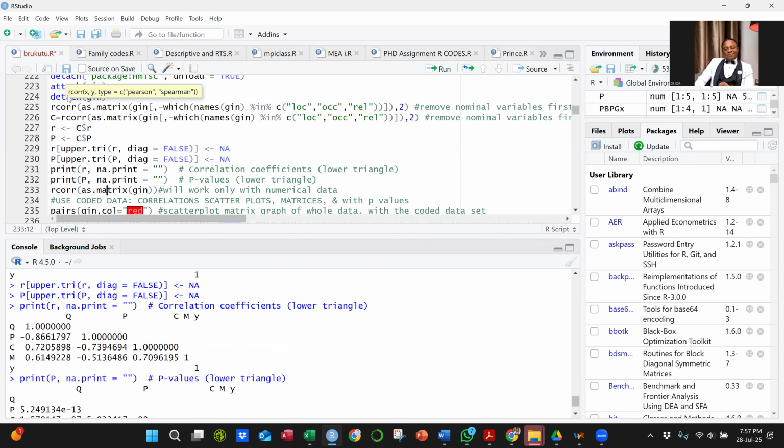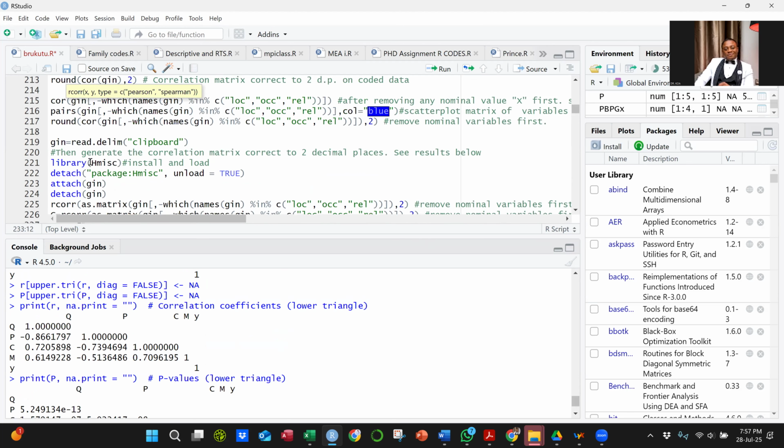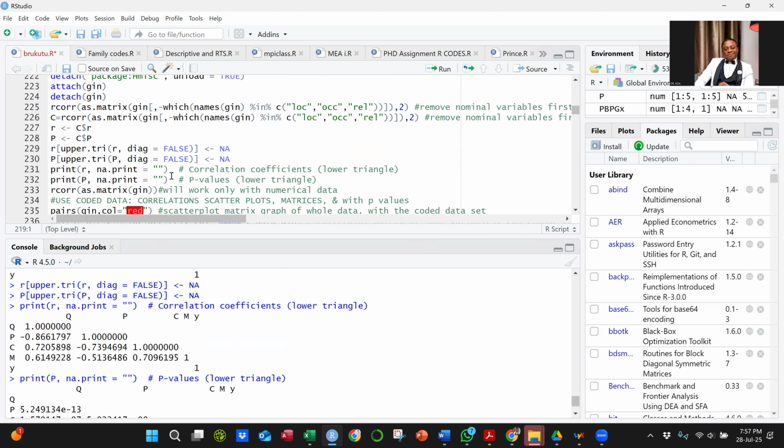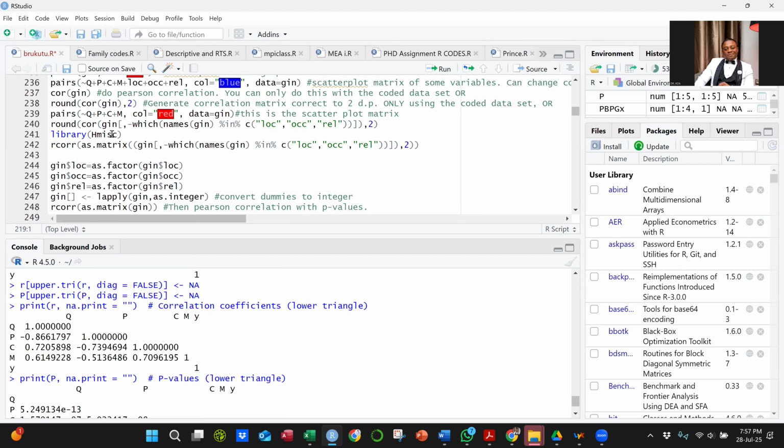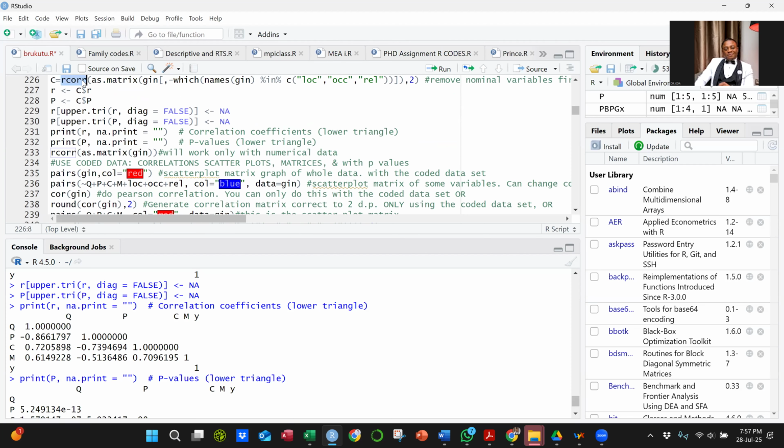But you must have activated your library Hmisc. And then you must have run your data before you start. Yeah, so I've run my data, I've done the library. And you are supposed to have this one, the R command for correlation. Yes. I called it C.